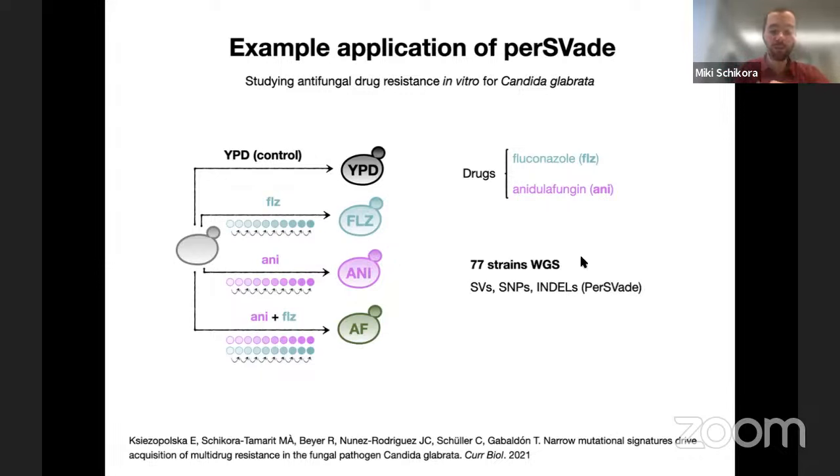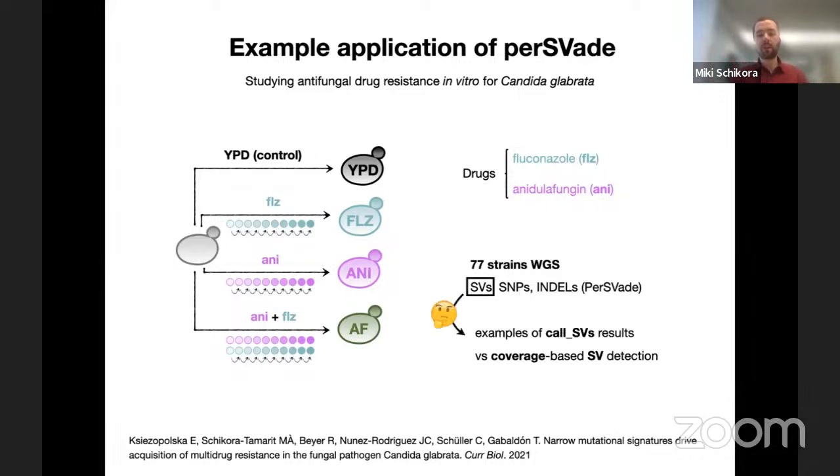So we sequenced the whole genome with short reads. And then we identified different variants, structural variants, SNPs and indels, thanks to PerSVade, that appear during the experiment. And these variants tell us something about the mechanisms of resistance. So in the following minutes, I'm going to be speaking about the structural variant part. Specifically, I'll show you examples of how the results of this module to find structural variants compare to a more traditional detection of structural variants that is based on coverage. So let me stress these.